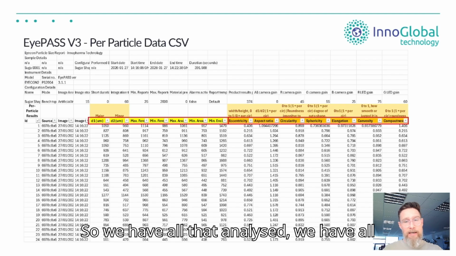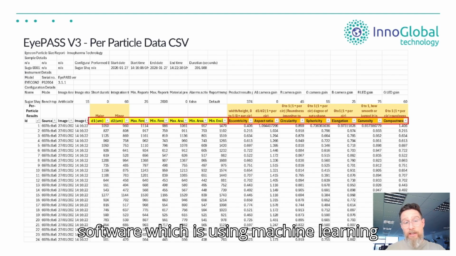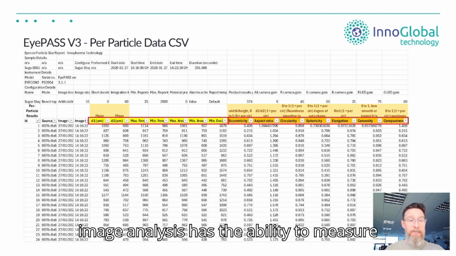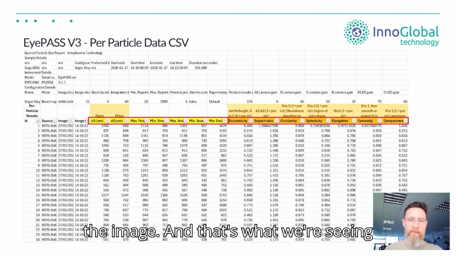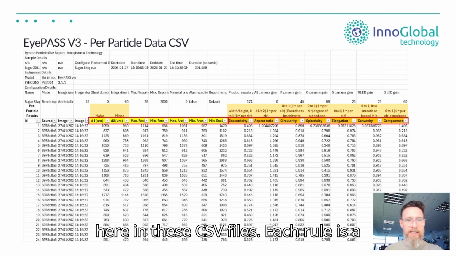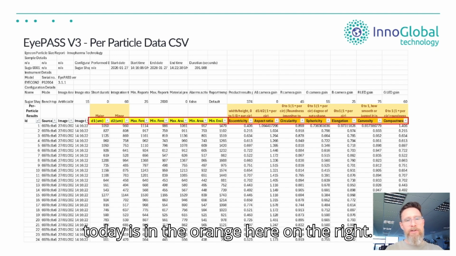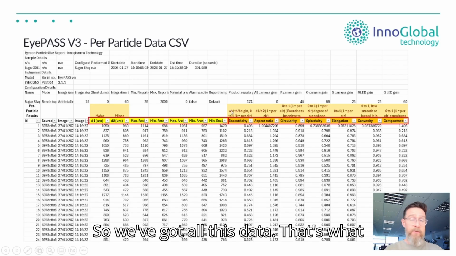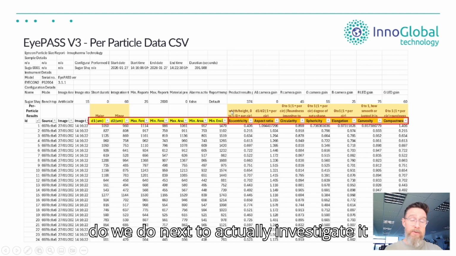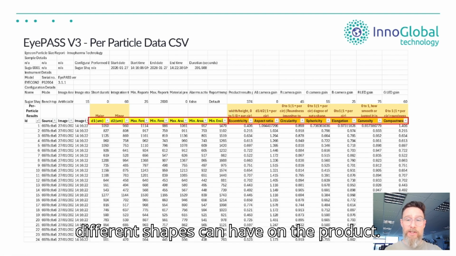So we have all that analyzed, we have all the data. EyePASS version 3 of the software, which is using machine learning image analysis, has the ability to measure all these particles, per particle in the image. And that's what we're seeing here in these CSV files. Each row is per-particle data. What we're interested in today is in the orange here on the right-hand side, where we're showing all the different shape parameters and how they're determined. So we've got all this data. What do we do next to investigate it a bit further, to see what effect the different shapes can have on the product?